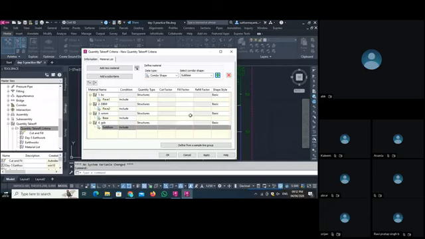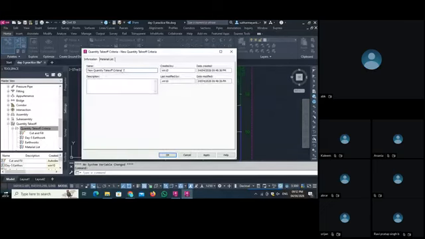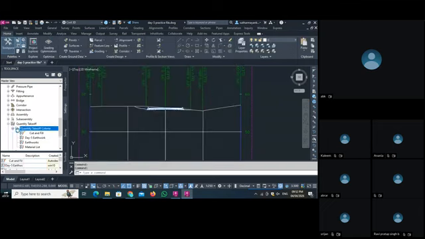Now we are all set, we go for the information, because we still have not given the name. So we give the name here, same as day 5 materials, and we select apply and OK. See, our day 5 earthwork and day 5 material are there now.